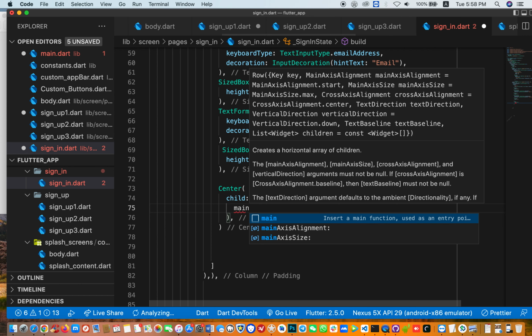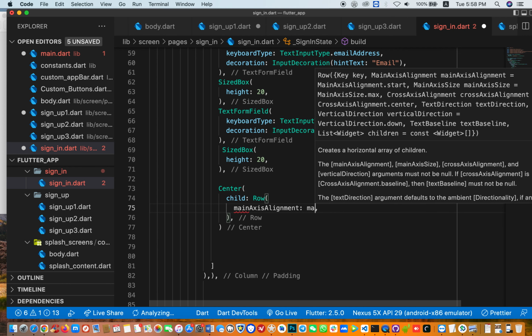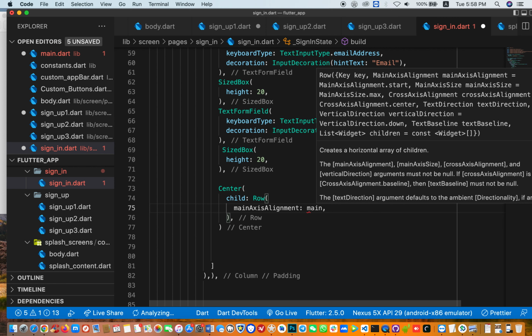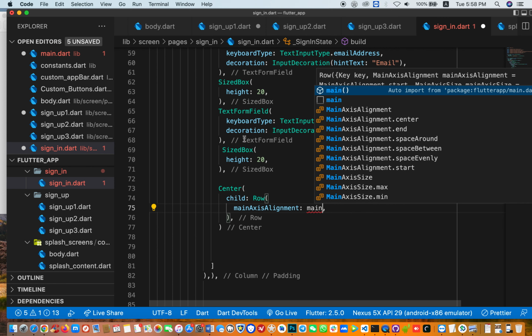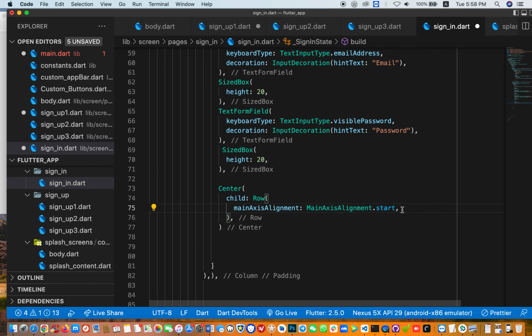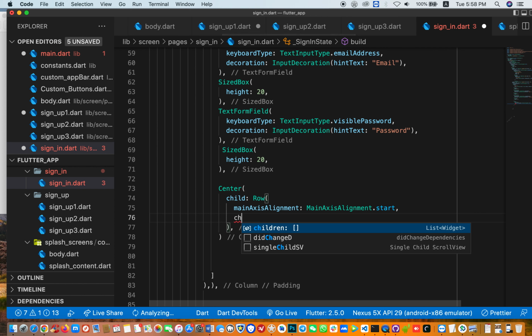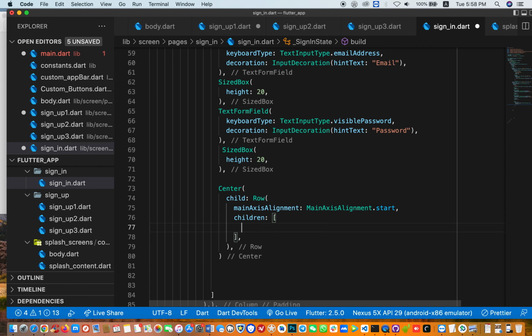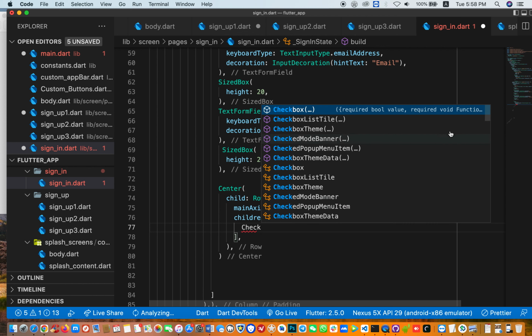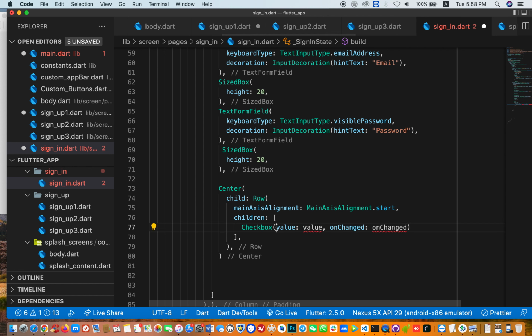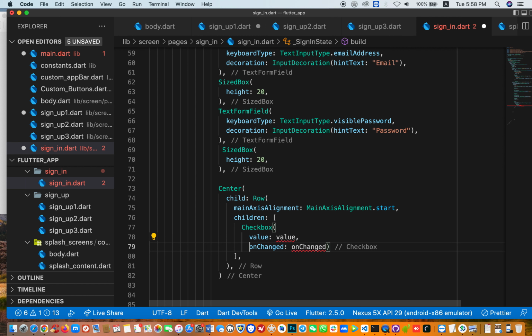will be main axis, main axis. We use dot start. Okay. Next is to have the checkbox, but before that we need to include that in children, and we have the checkbox. Checkbox, this one. We have value and then on change. The value we set this to remember.